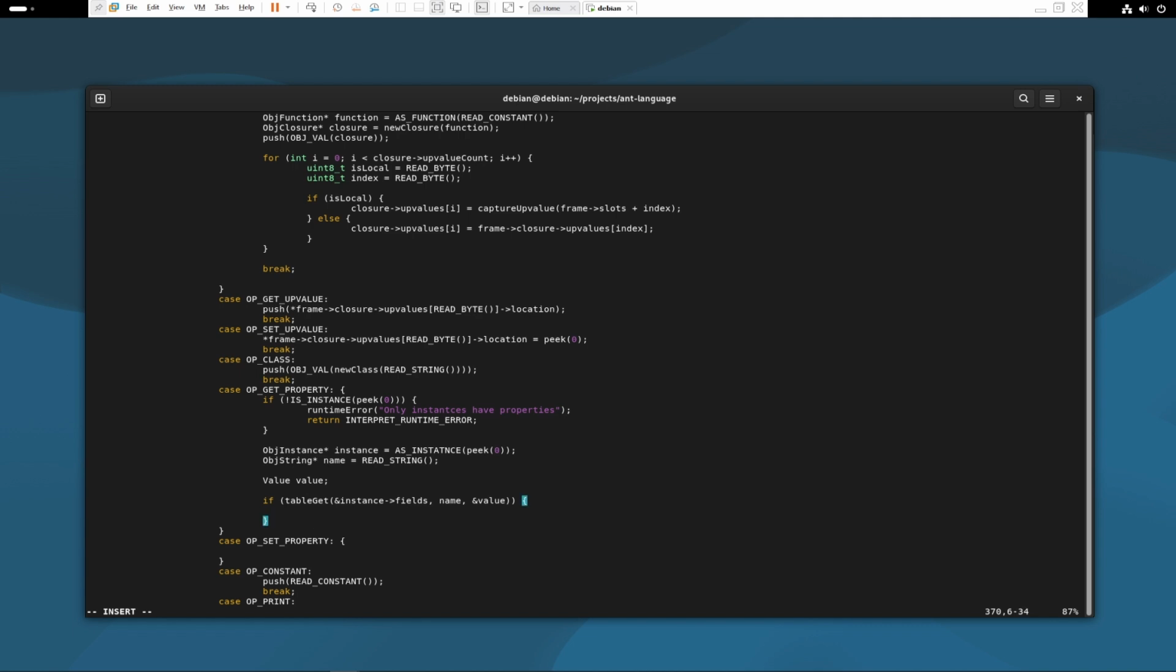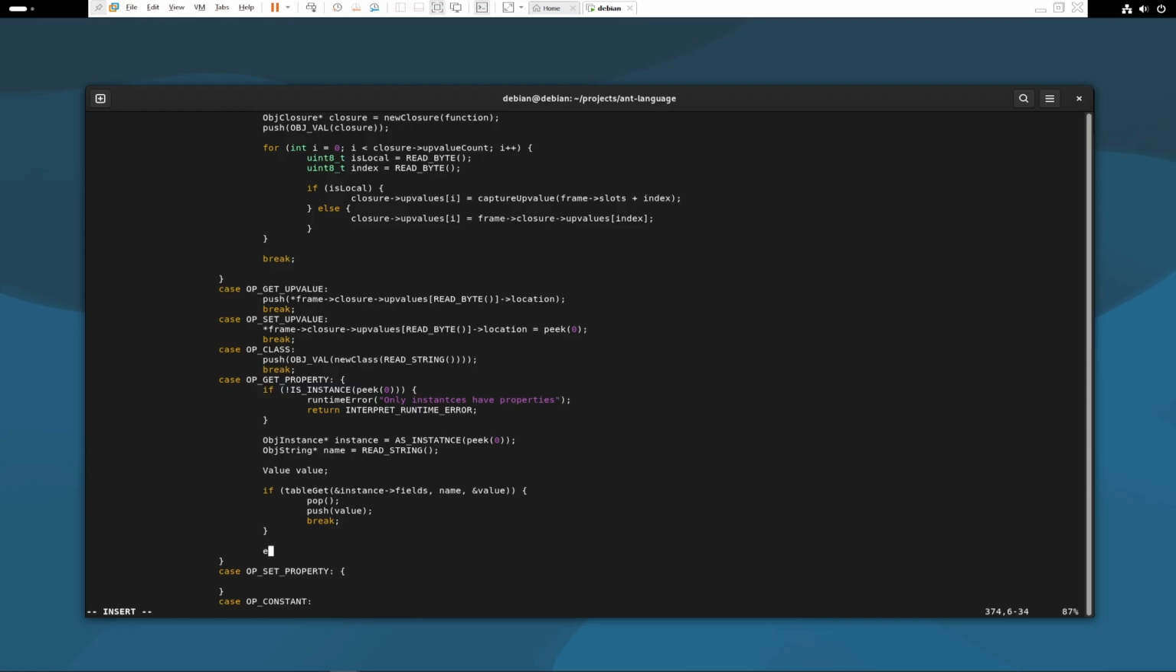So then what I need to do is to pop the value from the stack and push that value. So I need to pop the instance from the stack and push the get it value. So then I will just break, otherwise I will raise a runtime error.